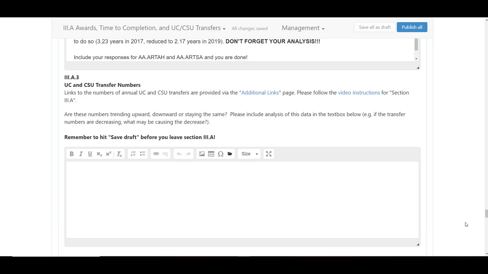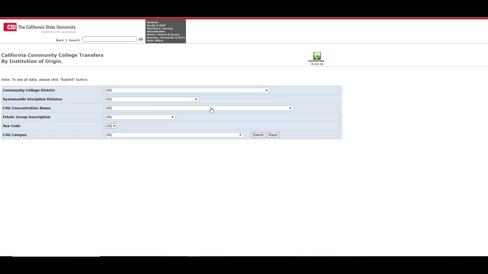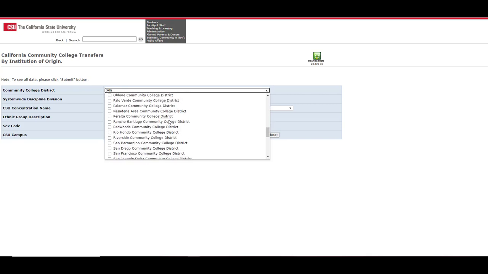Let's complete section 3A by completing section 3A3, UC and CSU transfer numbers. To access the transfer data, click on Additional Links. Let's look at the CSU transfer information. For this example, let's use history. Click on Data Transfer Numbers CSU. Choose MSJC from the Community College District menu.